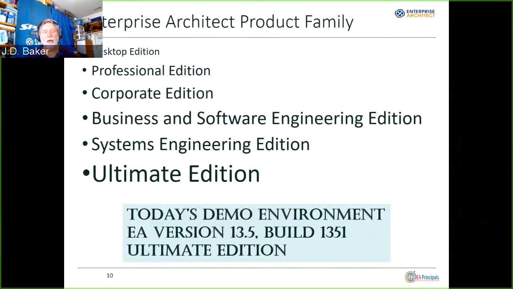All right. The product family that we have for Enterprise Architect starts with a limited useful desktop edition and starts to grow there. There is a professional edition and a corporate edition. The corporate edition is basically where most companies choose to start. The professional edition is useful for single consultant kinds of operations, but the corporate edition adds a number of things, including the ability to connect to that DBMS, etc. The Business and Software Engineering Edition adds more capability. The Systems Engineering Edition adds a different set of capability. And then the Ultimate Edition is basically everything that Sparx builds, you are licensed for. And in today's demo, I am using the Ultimate Edition.